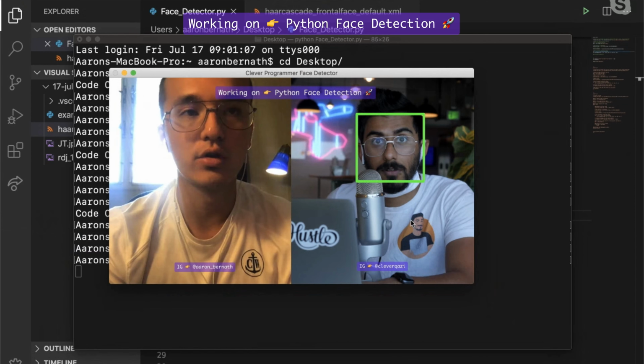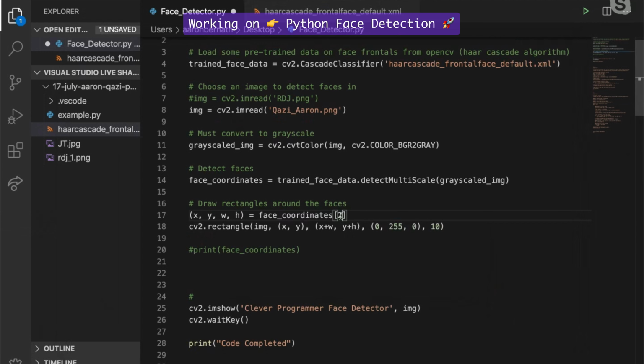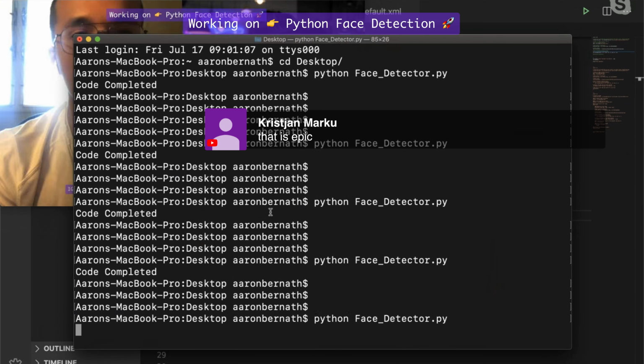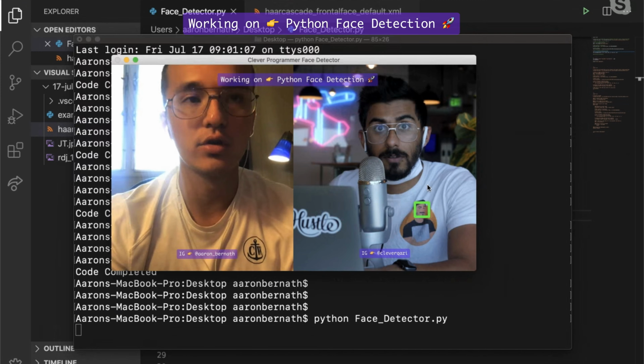Let's see if there's a 3. Let's see if I got your shirt. Oh my god. Maybe it did. Yeah, maybe it detects my face. This is so cool. I can't get over it. I cannot get over it. I don't care if people think it's cool or not. I think it's so cool. Oh my god.